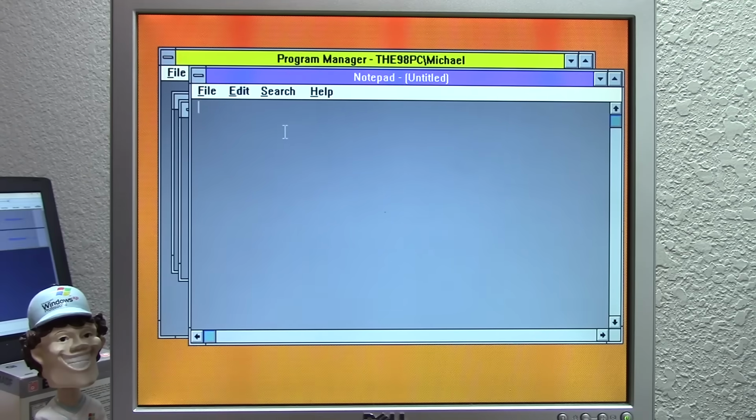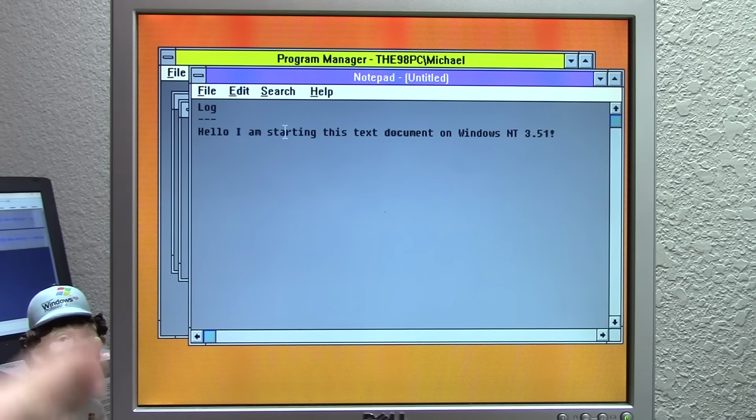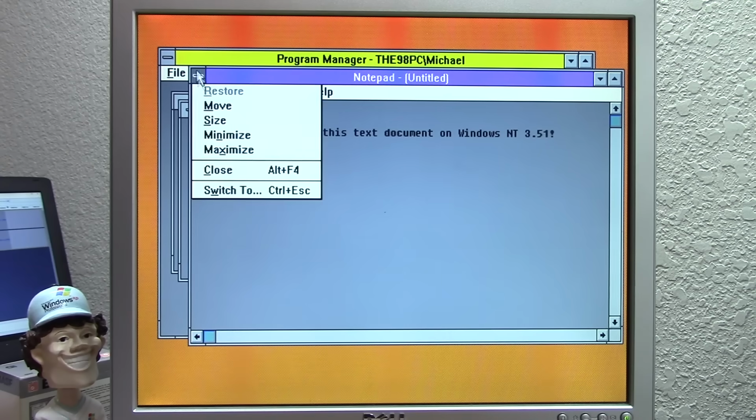Let's go into Notepad. What I'm going to do is start a bit of a log here. So the first version: "Hello, I am starting this text document on Windows NT 3.51!" And hopefully, if I remember, every time we install an OS after this, we'll come into this text document and add a line. So we'll start out with 3.51, and then once we install 4.0 we will add to it.